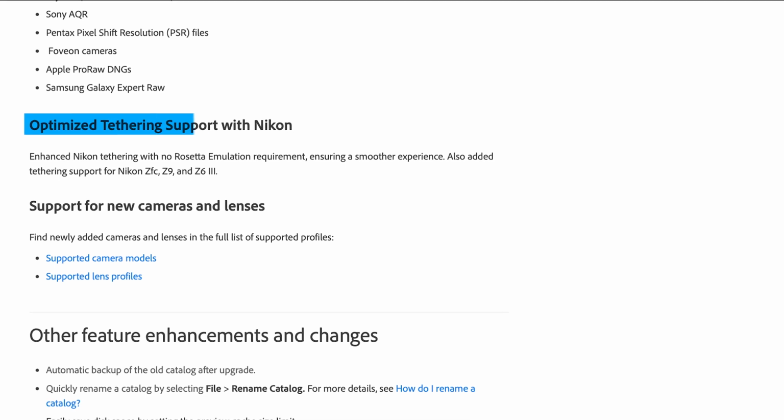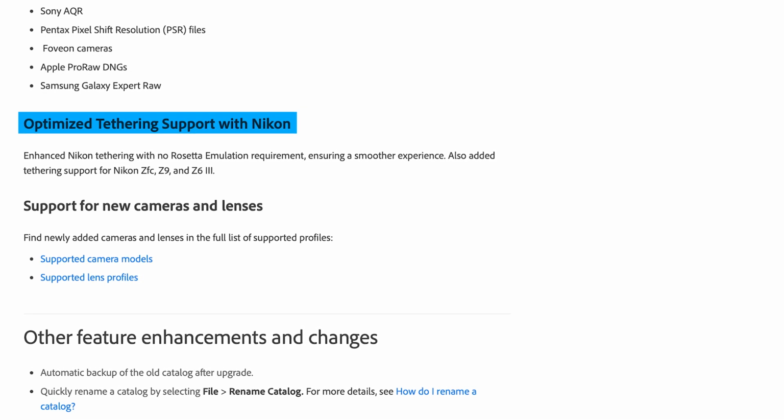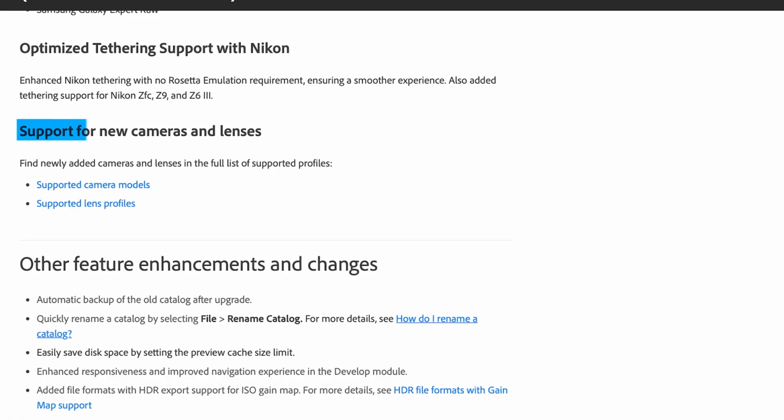They've also optimized tethering support for Nikon cameras. So if you're someone that tethers their camera to their computer, also uses Lightroom Classic and shoots on a Nikon, I know that's a very specific person, very niche, but I'm sure there's someone out there that does that, then this is going to be optimized for you, which is really, really nice. I've done it a few times, but I'm not someone that usually tethers their camera to their computer. But if you do, this is going to be a worthwhile upgrade, as well as they've added a few more newer cameras and lenses.